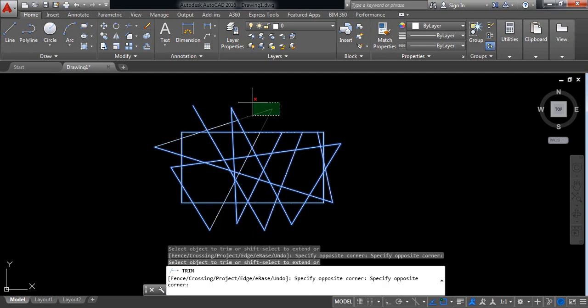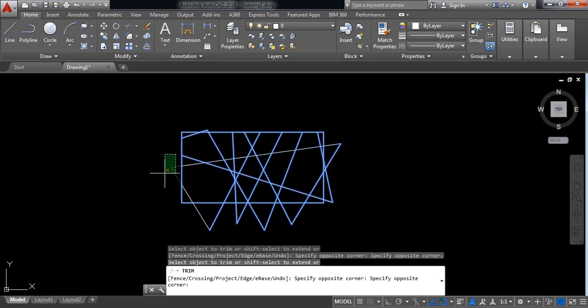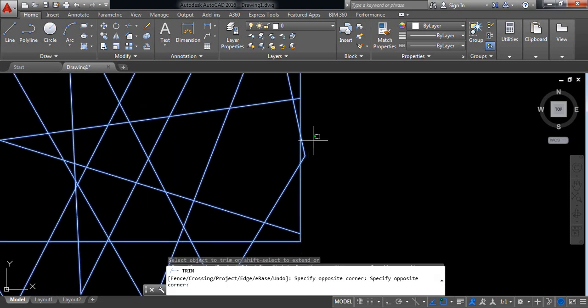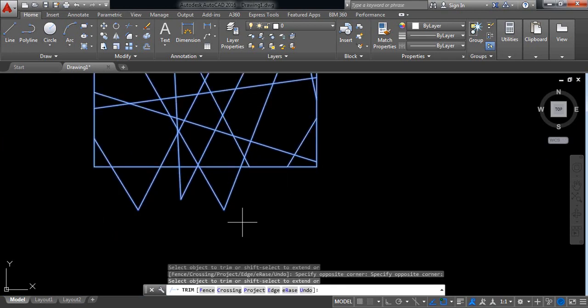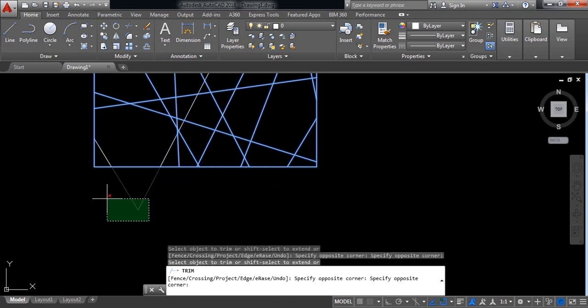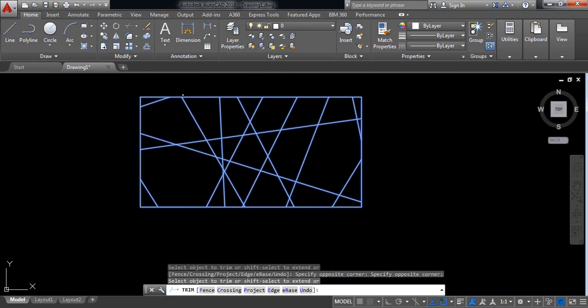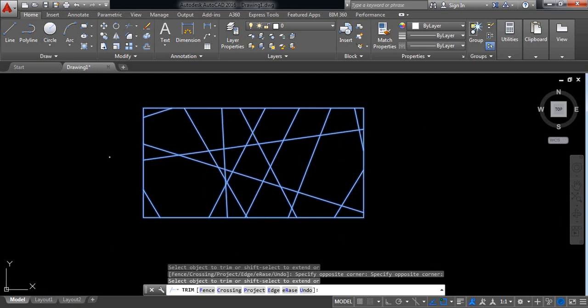Just select. So select one by one. Okay, so just select. Okay. So here we have seen how to use the trim command.